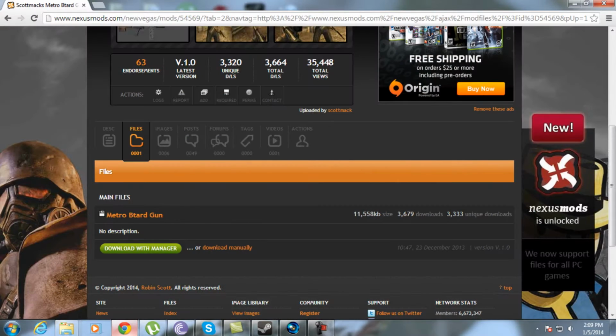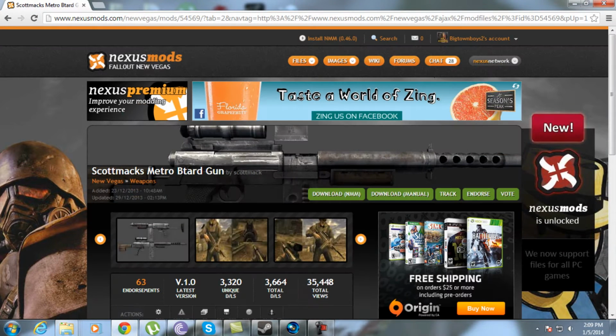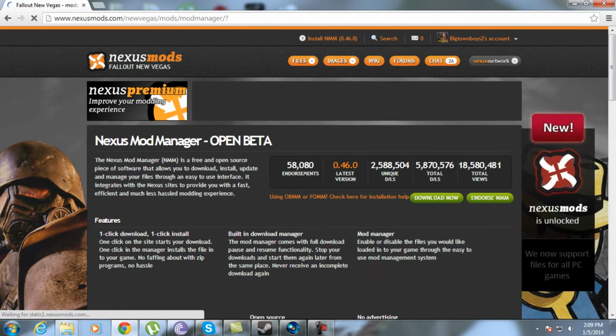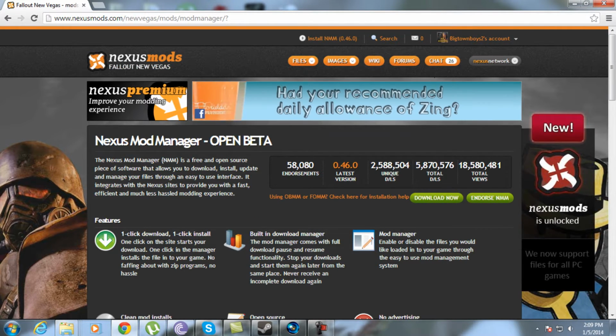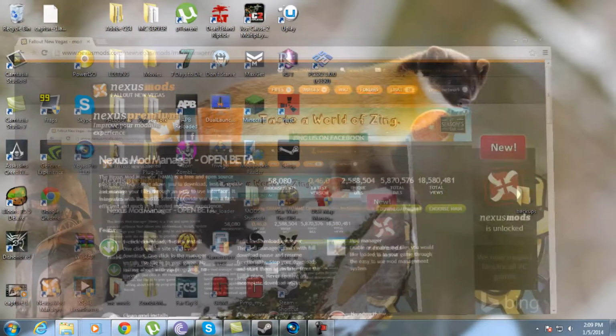So to begin with, let's start from the very beginning and work our way to the very end. If you want to install the Nexus Mod Manager, because it has a lot of useful tools and applications inside of it, you just go right here into install Nexus Mod Manager, and it'll have the latest version, 0.46.0. You click download now. It'll appear as a RAR file to download. I'll put the link for WinRAR in the description.